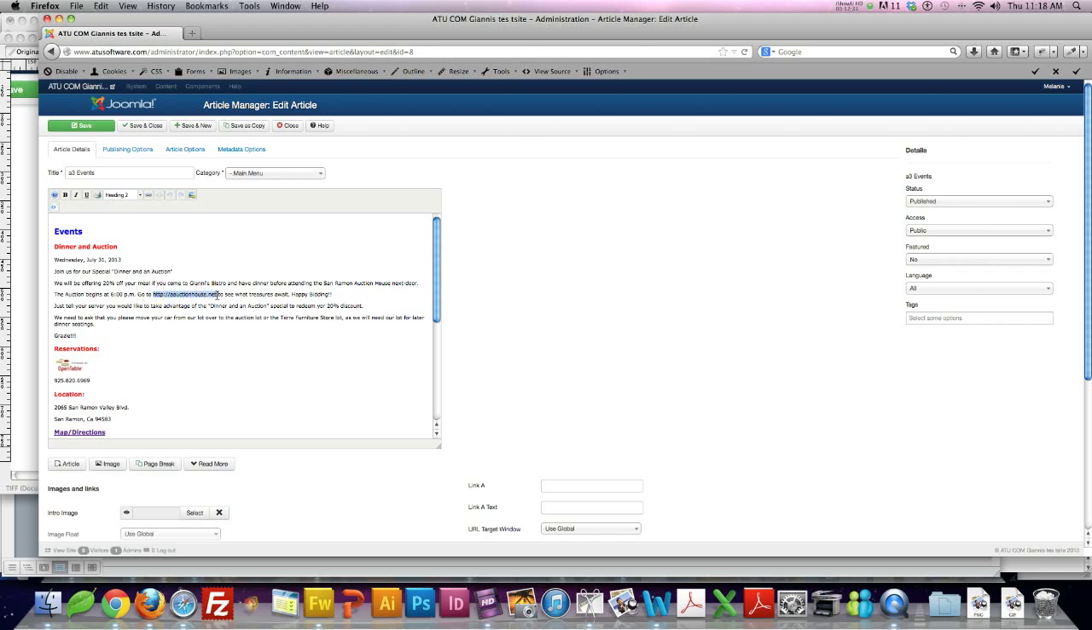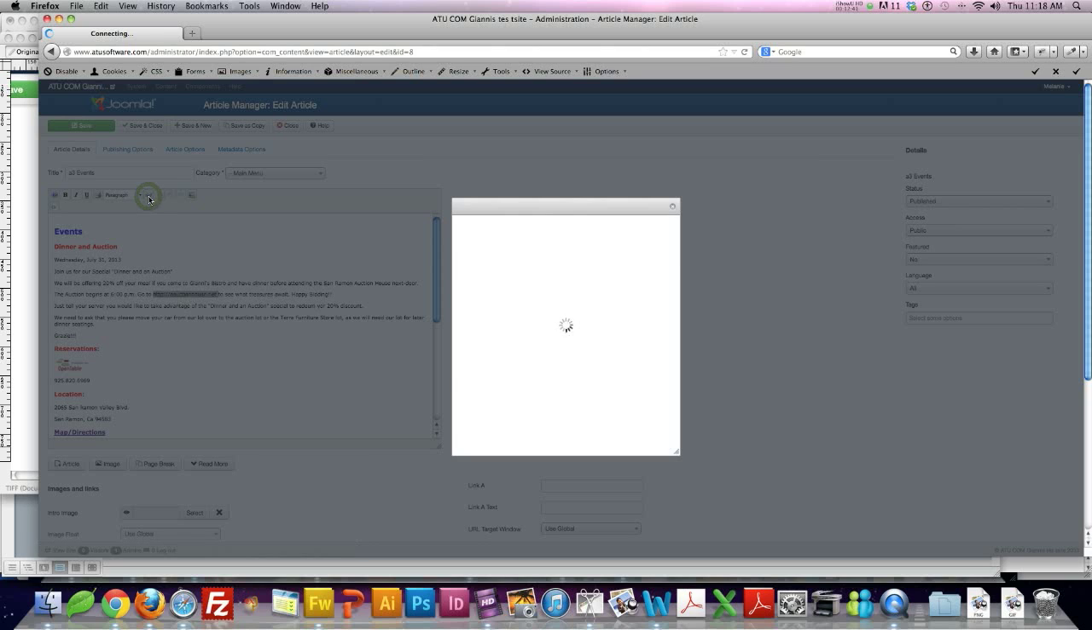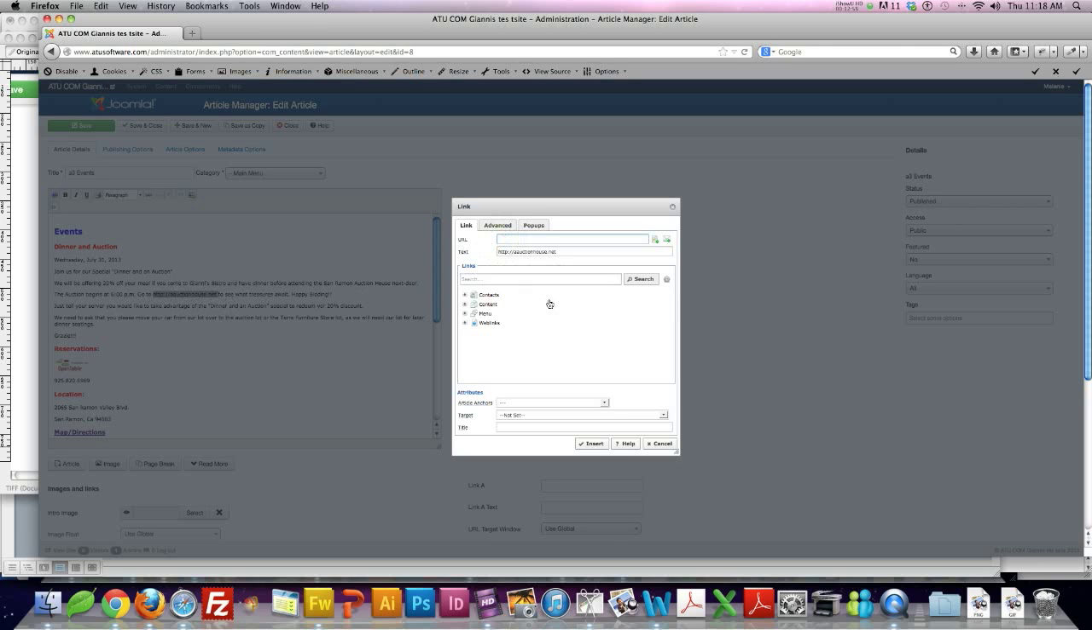We're going to highlight that, and go up here to the insert/edit link and click on it. It'll bring up the link box, and what you'll do is enter the URL that you want. When somebody clicks on this in your website, it'll take them to a particular web page.